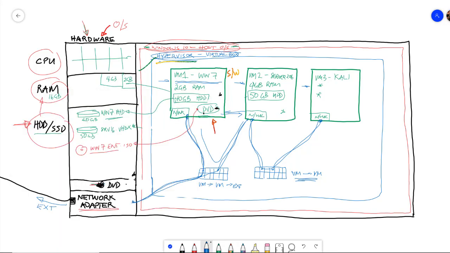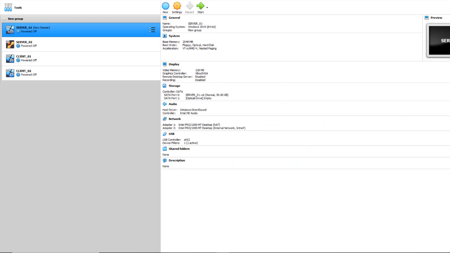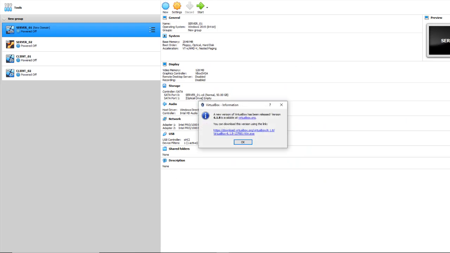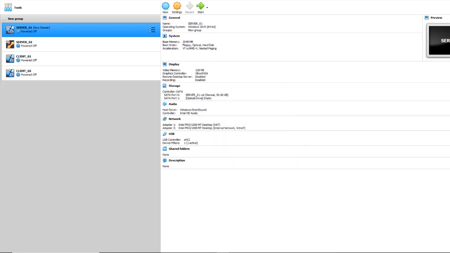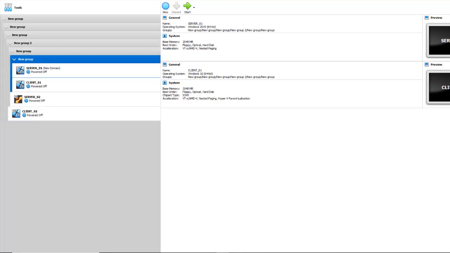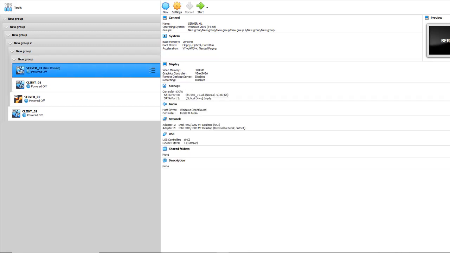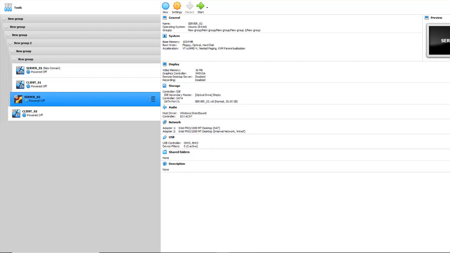Let me start VirtualBox. Okay, so here's VirtualBox. You can see within VirtualBox I've managed to create a whole lot of new groups, but never mind. Within VirtualBox I have multiple servers. I've got 2 servers, server 1, server 2.